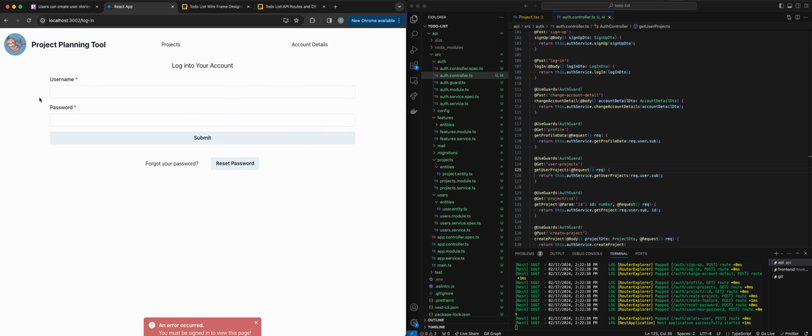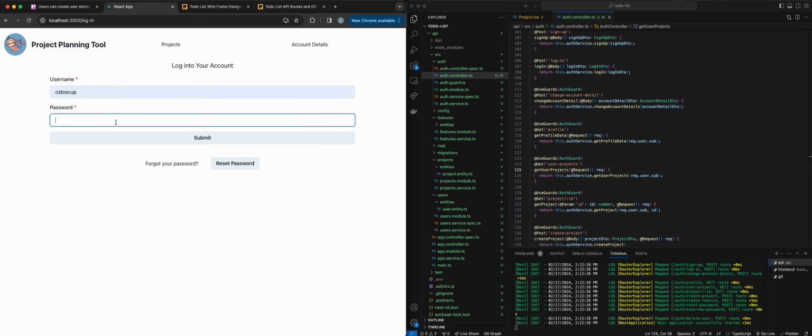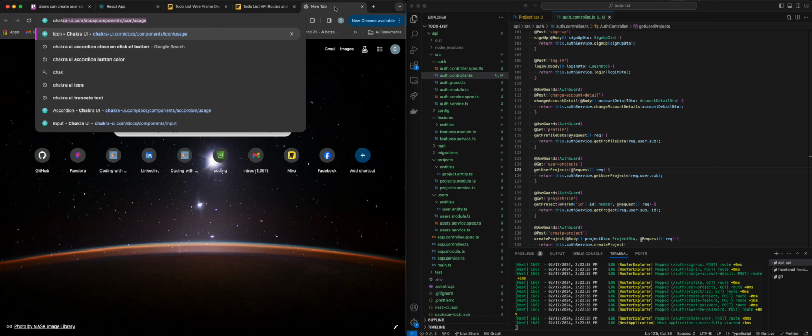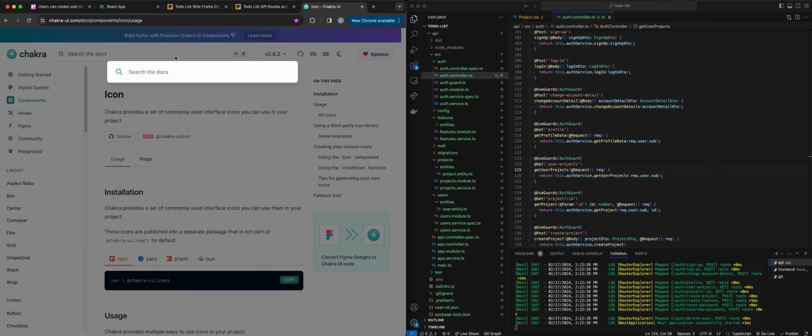So let's go to project A. Oh, we gotta sign in. Submit. Okay, let's go to project A. And that is where we have 2 features. So we want to be able to click on this feature box. Nothing's happening. I'm clicking now. We want to click on it and a modal opens. So I'm going to open Chakra UI, and then I'm going to go to modal.